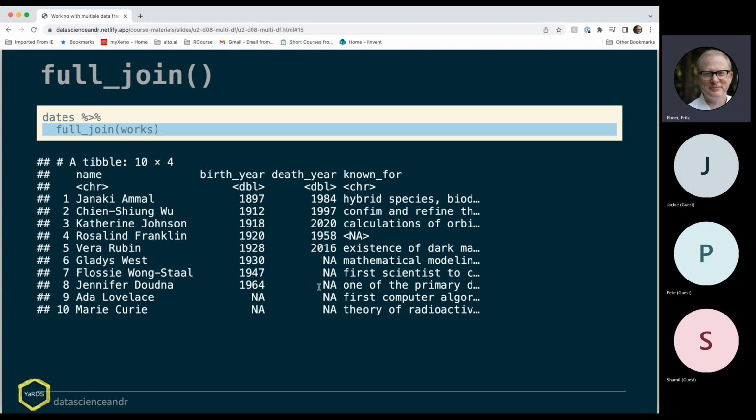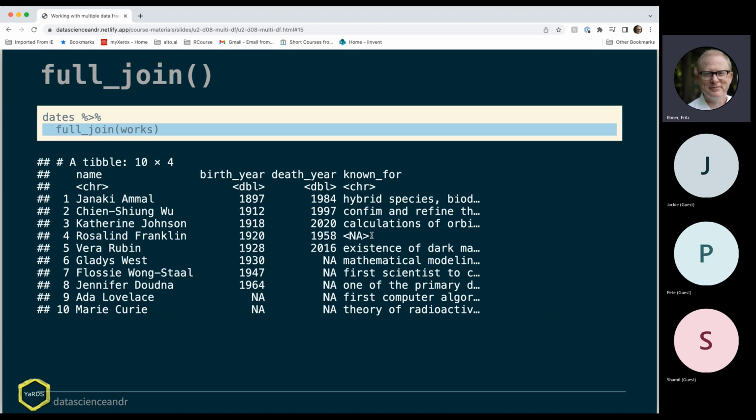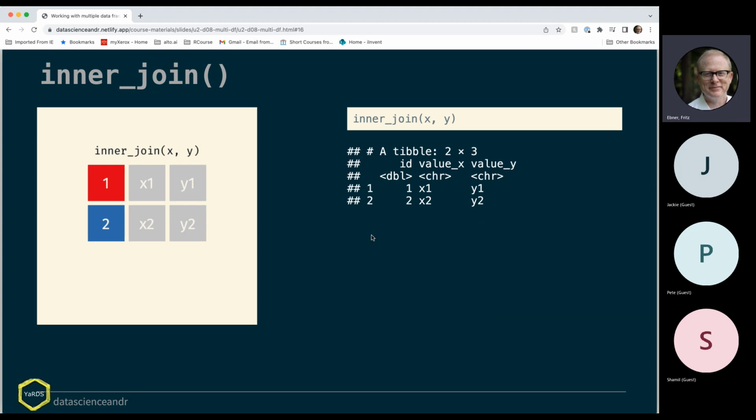Rosalind Franklin, number 4, is not in works, but it's brought in. The key part is I've got 8 on the left and 9 on the right, and when I bring them in, I get 10 because there's 10 unique ID names in the name column. Okay, so that's full join.